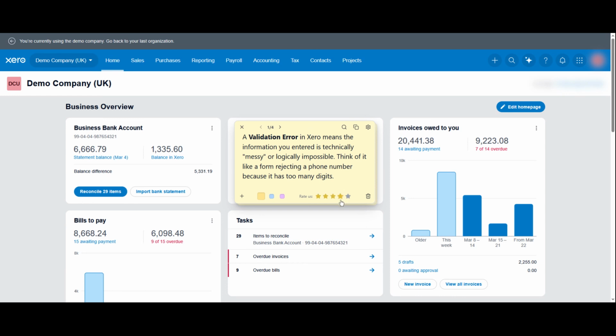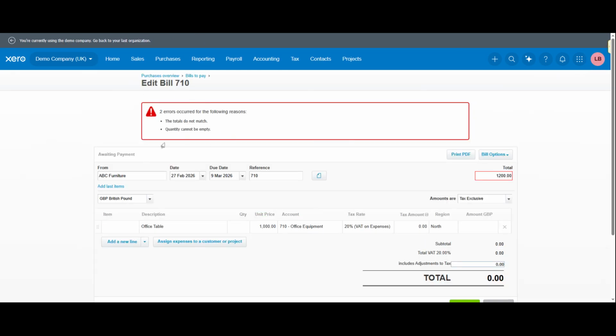Alright, let's jump right in. The first thing you want to do is identify what I call the red flags. When Xero throws a validation error, you'll usually see a red banner at the top of the page. This banner lists the specific error or errors that are preventing the document from being saved. Don't ignore this message. Read it carefully because it tells you exactly where the problem is.